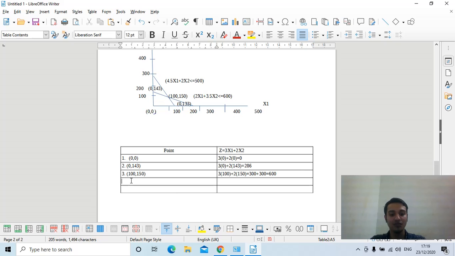And the number 4 we got 0 until 143. Okay, so here 3 multiple x1 is 0 plus 2 multiple 133. Okay, so how much? 3 multiple 0 is 0, so 266.